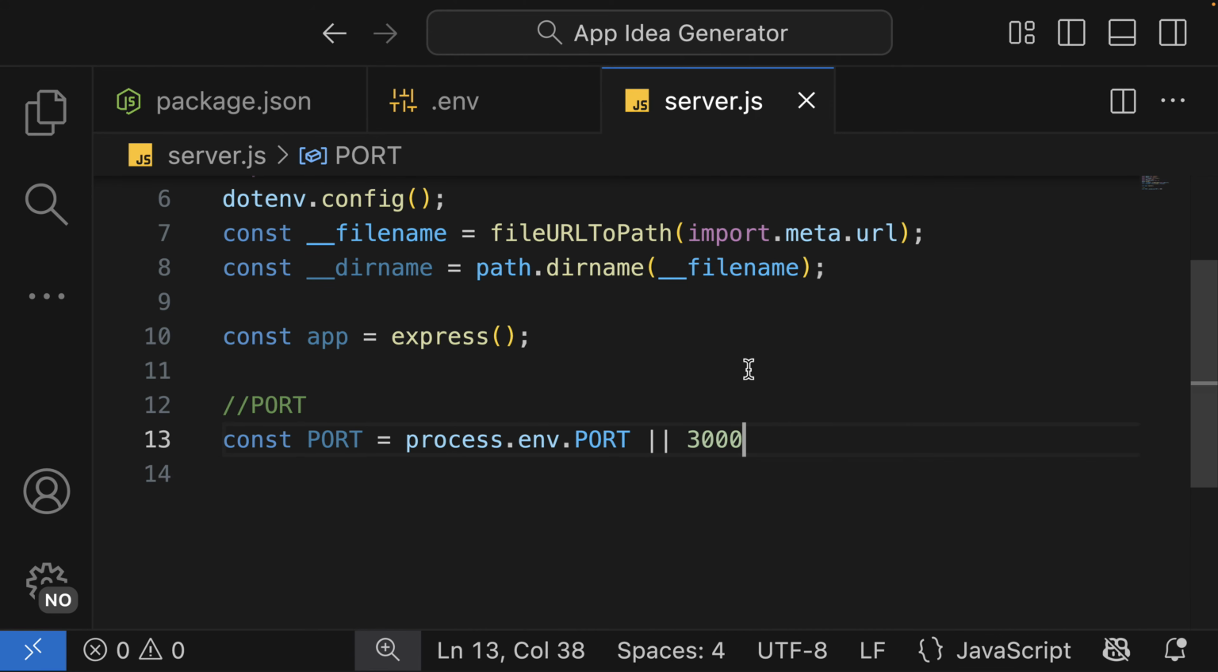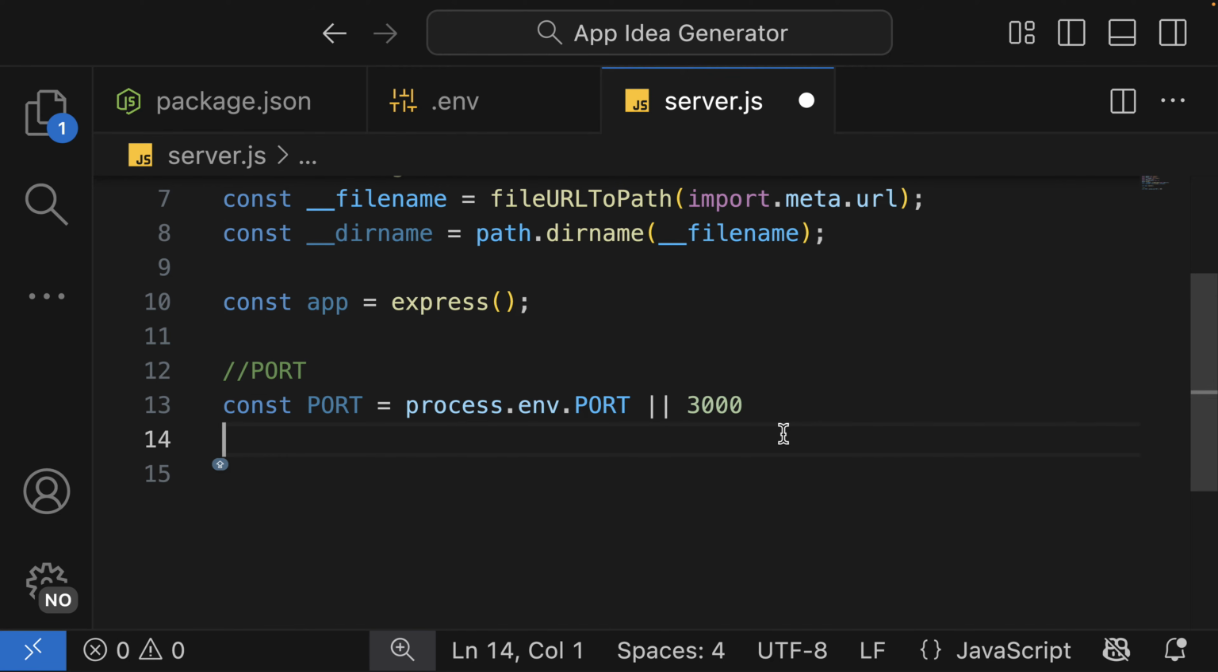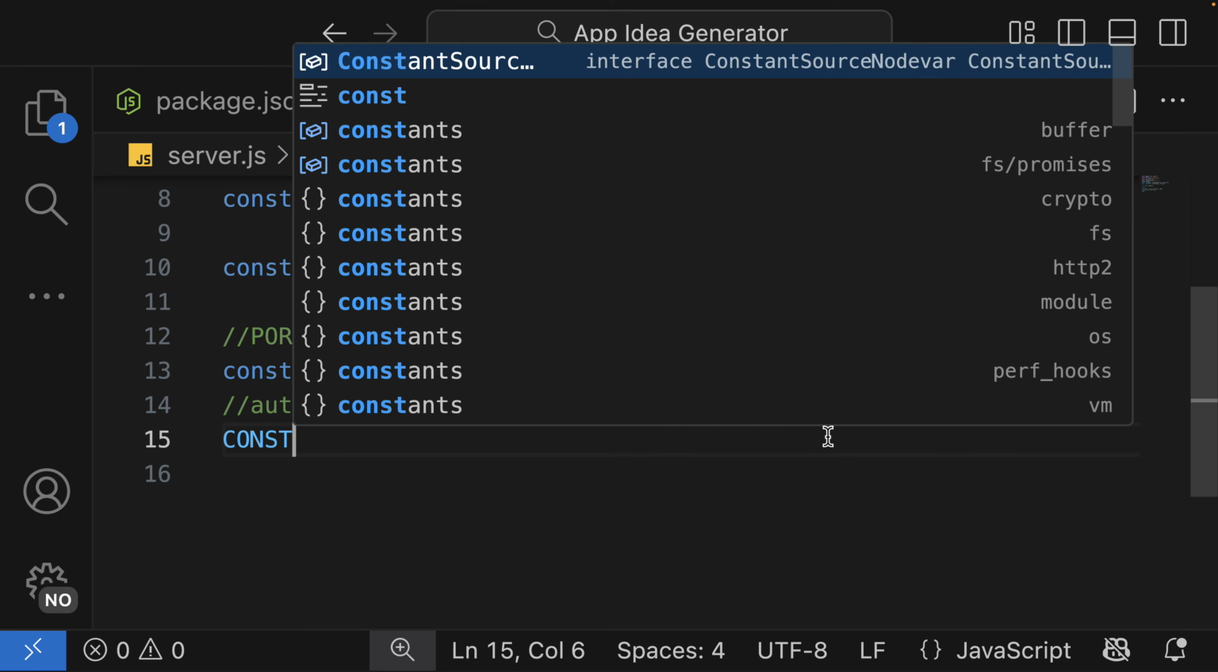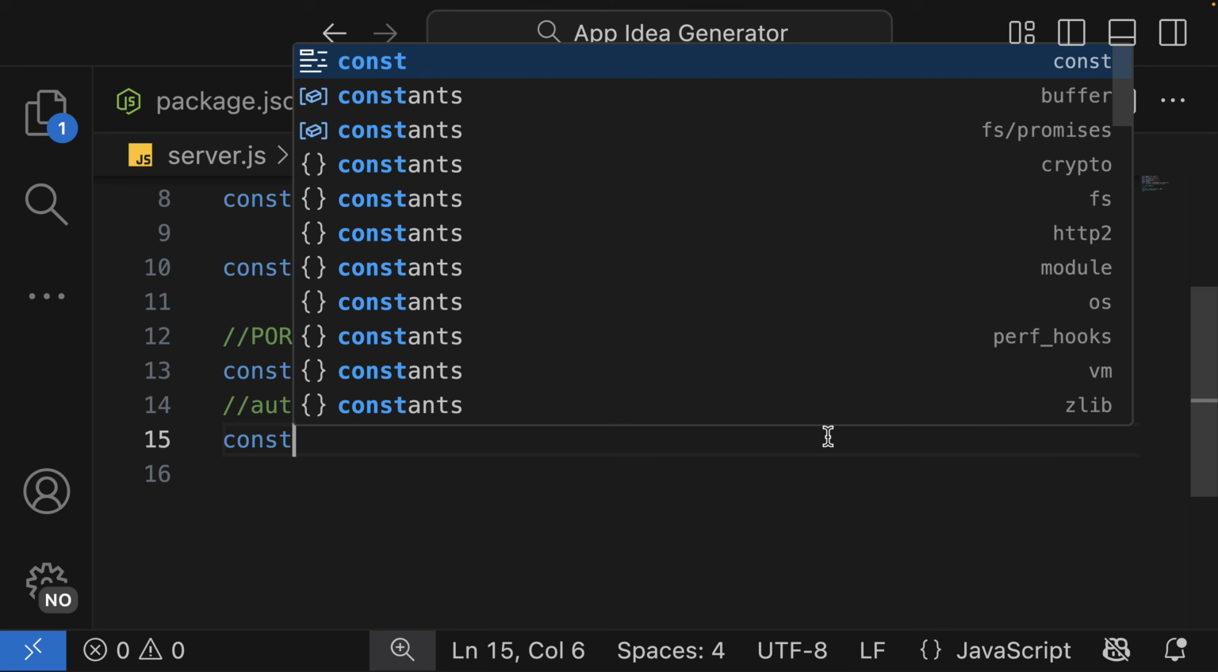It doesn't matter. Perfect. So the next step is we need to initialize the OpenAI client with the API key from the environment variable. So the first step to integrate ChatGPT into your Next project is to authenticate. So here, as a comment, authenticate with OpenAI. And to do that, this is how it goes.